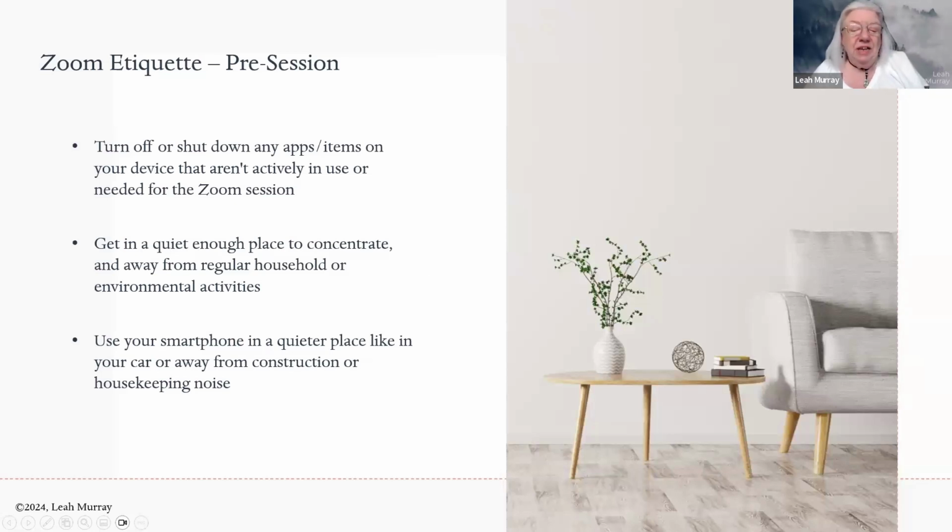Second is to get in a quiet enough place to be able to concentrate and get away from your regular household or environmental activities.